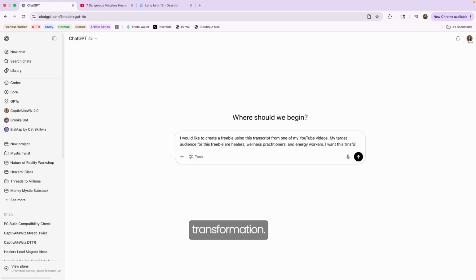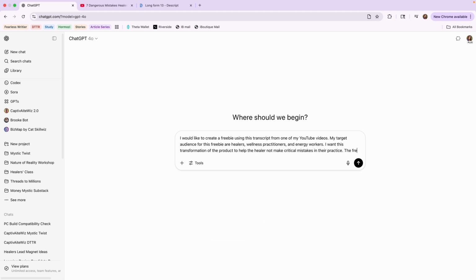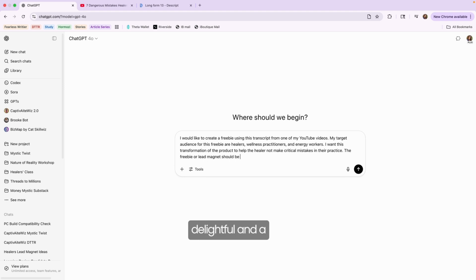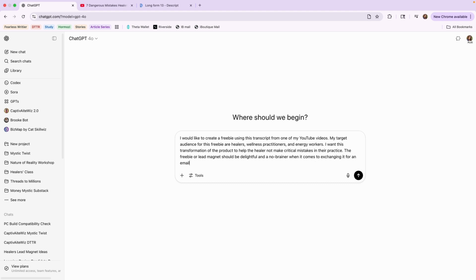I want this transformation of the product to help the healer not make critical mistakes in their practice. The freebie or lead magnet should be delightful and a no-brainer when it comes to exchanging it for an email address.